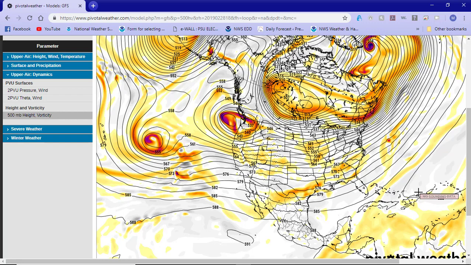Think of it like this. When you log onto Facebook, you're really just scrolling through your news feed. When you scroll through your news feed, you find something interesting and then you click on it, look at it further, and then go on to the next thing. So think of 500 millibar vorticity as opening up Facebook or your favorite social media platform and you're really just scrolling, scanning, looking at what's going on.